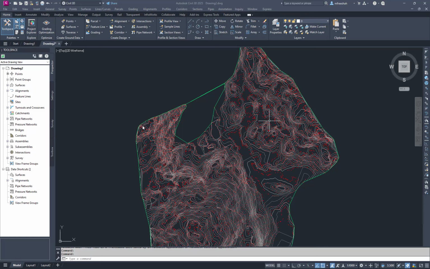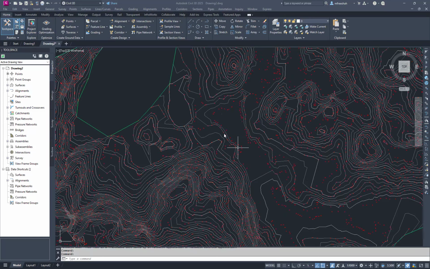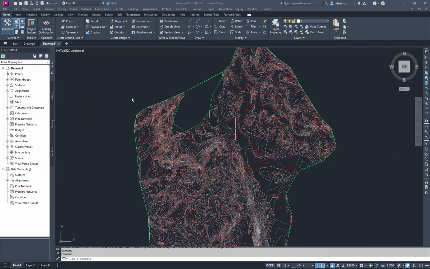So let's see what I will do. I will open a new project today to create the surface with another method. Okay. The last time we import the points and then create the surface. Today we will not import the point. We create the surface directly from point file. Let's see. I will open a new project here.